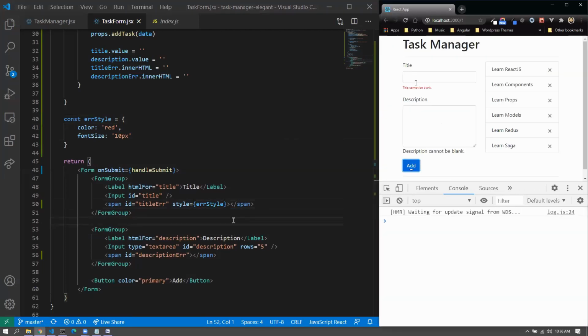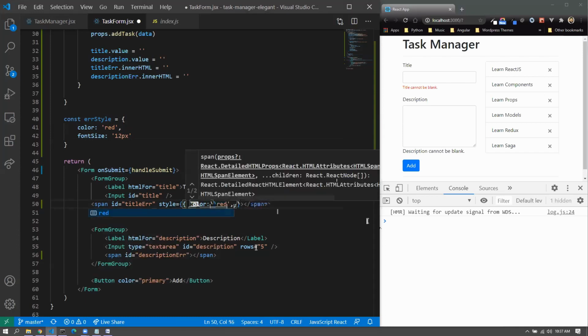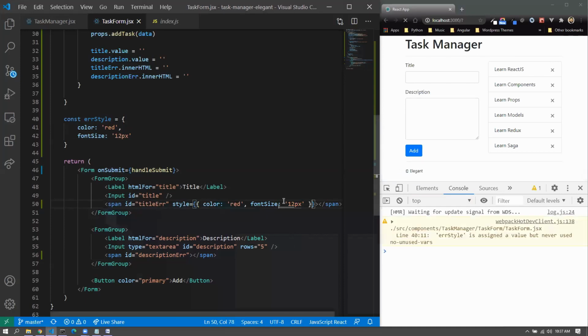And then I can specify that error style object in here, like so. So what would happen here is, title cannot be blank. 10px seems very small, so I'll just go with 12px. All right. Title cannot be blank. And same, we can go for the description as well for the span tag. And if you want, instead of the object itself, you can go for the literal object right away in here as well, like color red and fontSize 12 pixels. All right. So either you can declare a variable or you can pass an object literal inside the style.